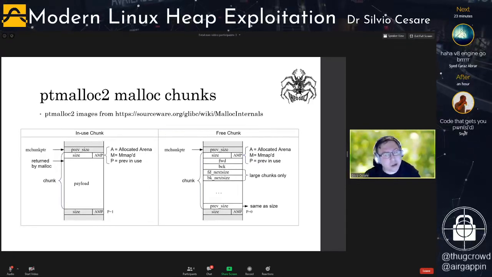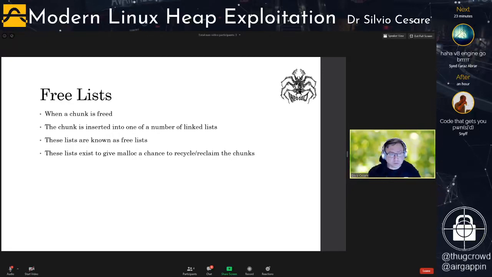So this forward and back, and this forward next size and back next size, are pointers that maintain these free chunks of memory in linked lists. And this is potentially corruptible. If we have a use after free, where we can write to that chunk, then we might be able to corrupt those linked lists. And this is one of the main points of heap exploitation, I suppose: we can corrupt these pointers and make them do interesting things. So these pointers maintain them on lists known as free lists.